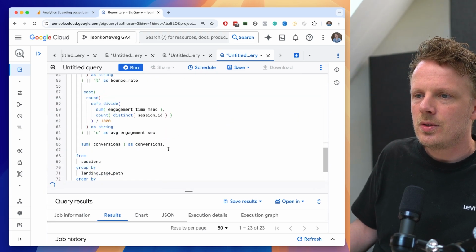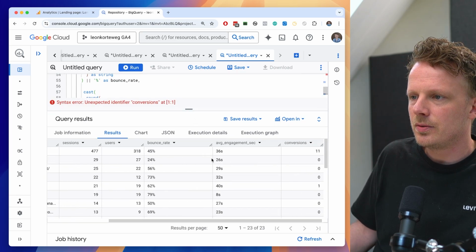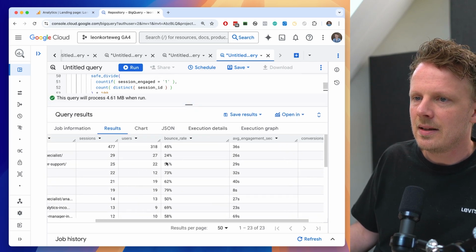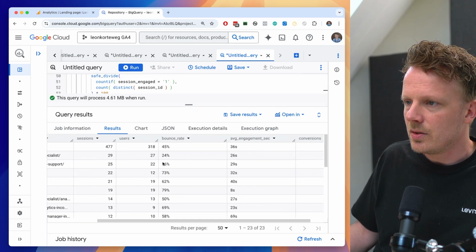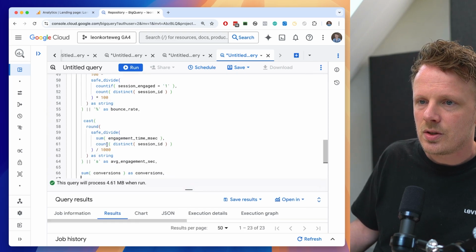Also, I want the amount of conversions. I just did a simple summing here. So the amount of conversions from the homepage was 11. And I did a couple of things here to get the engagement right. So the average engagement in seconds starts here.